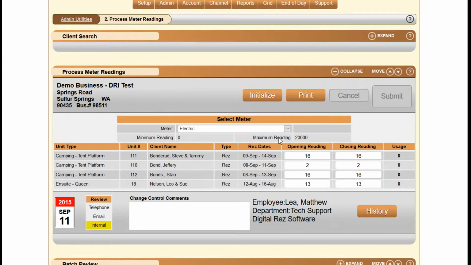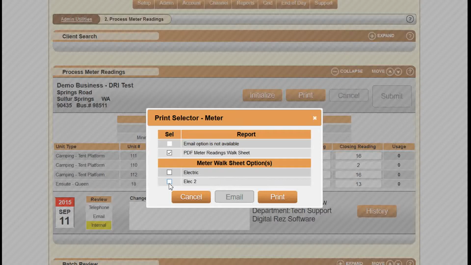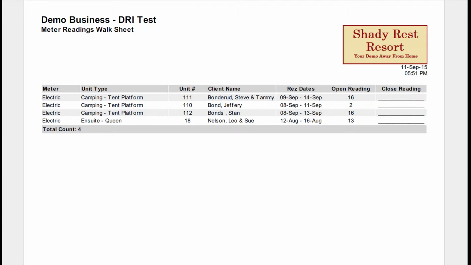And then you can print out a walk sheet. If you select PDF meter readings walk sheet and then the meter type, you can do both. I'm just going to do the one. And that will load your meter reading report. You can see it's got all the information you need and a nice line for writing down the closing readings. So the person walking around will have them all listed in the proper order so they're not having to go up and down on the list.